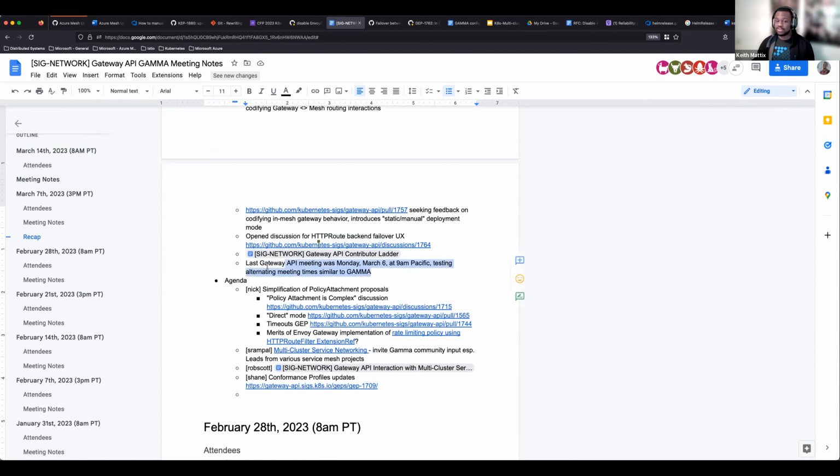And then the last API meeting, the main meeting, which was yesterday, was at 9 a.m. Pacific, testing out an alternating meeting time similar to Gamma. Question for Nick, Shane, and Rob: does that mean the meeting after next will also be in the morning, or is that decided? Not yet. We haven't decided exactly what we're doing yet. The turnout was decent. We're talking about potentially trying to move away from Monday mornings for people. So we'll come back around to it.